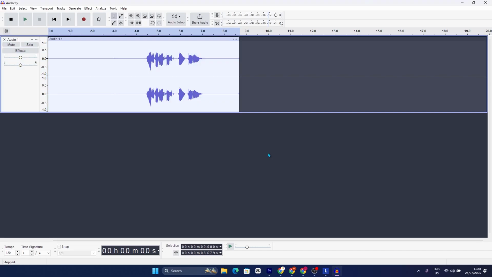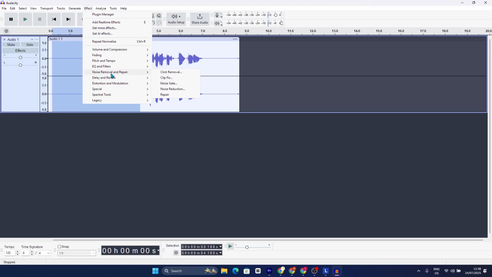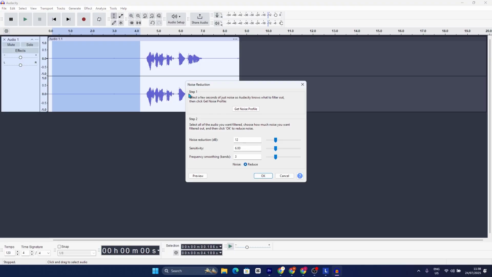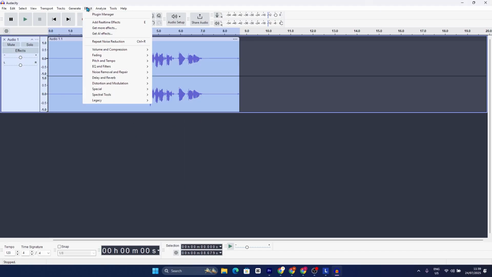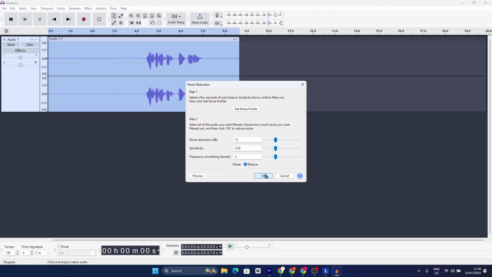Now, if you still have some background noise, we can again do what we did at the start by selecting the blank space, going to effects, noise removal and repair, noise reduction, click on get noise profile, again, select all of your clips, go back to effects, noise removal and repair, noise reduction, and click on OK.